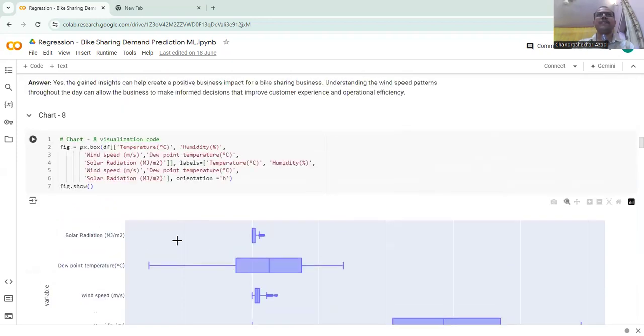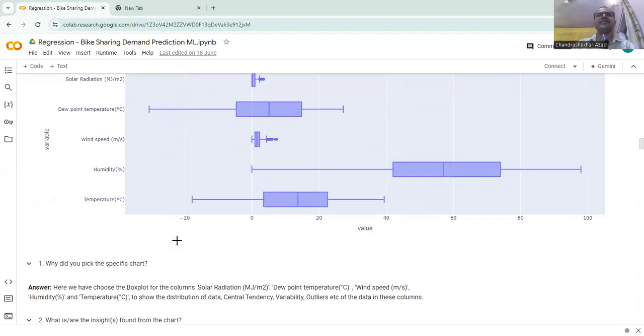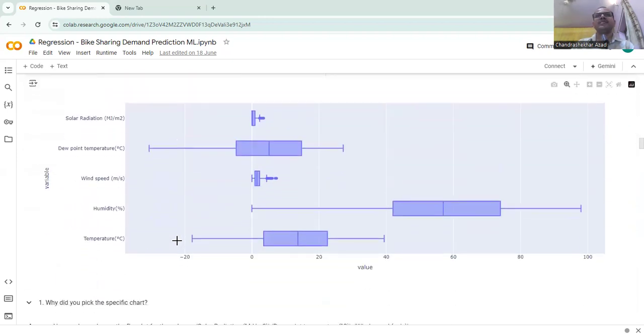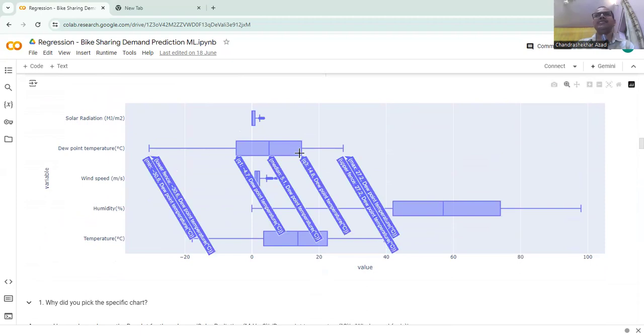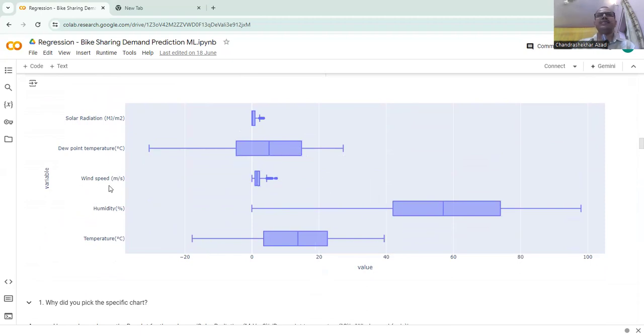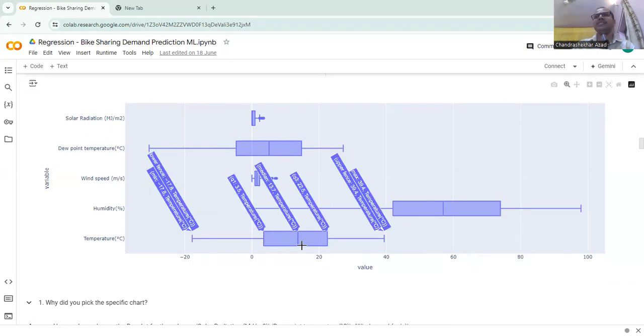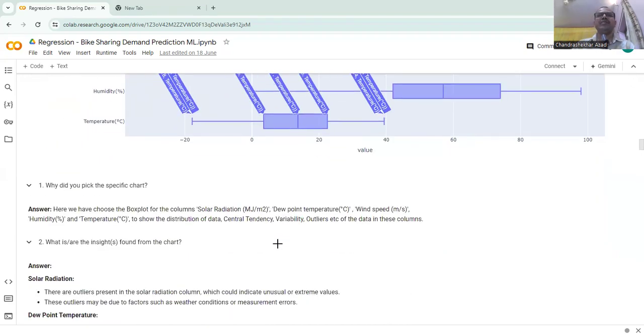Next is the box plot between some variables. In solar radiation there are some outliers present in the data, while dew point temperature has no outliers. In wind speed there are some outliers present in this column, while humidity has no outliers, and the temperature column also has no outliers.